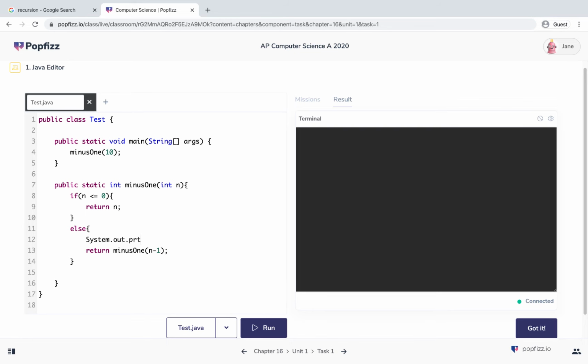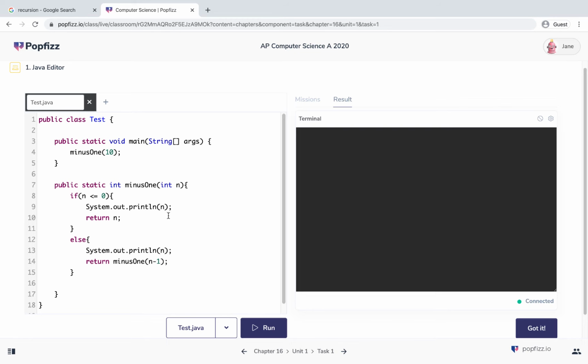System.out.println n, and also have one in here. Copy this line. Run. And there we have it, 10.9.876543210. Now be careful where you insert your print statements.